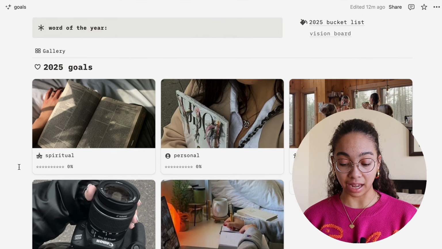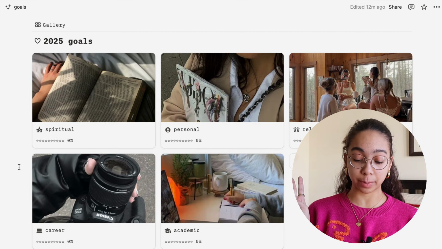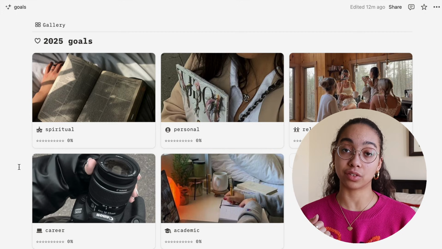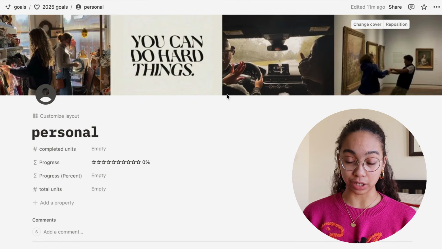Now, scrolling down, I have my 5 pillars of goals. For me, this is spiritual, personal, relationships, career, and academic while I am still in university. So each one of these pages, when I click on it, has more information inside.